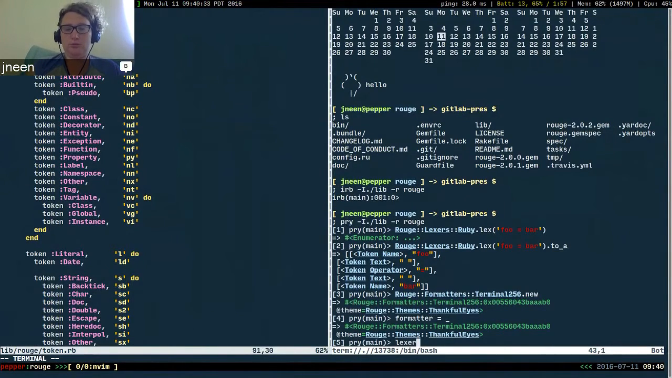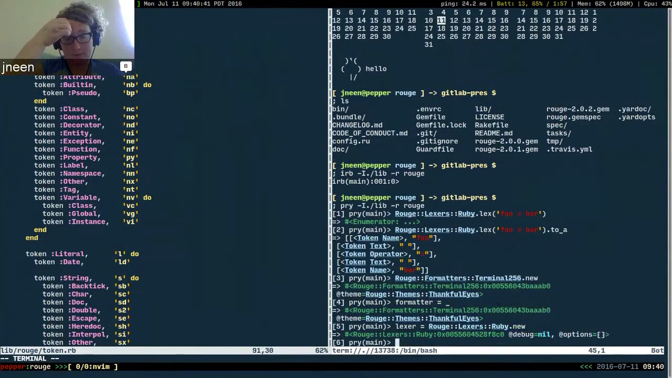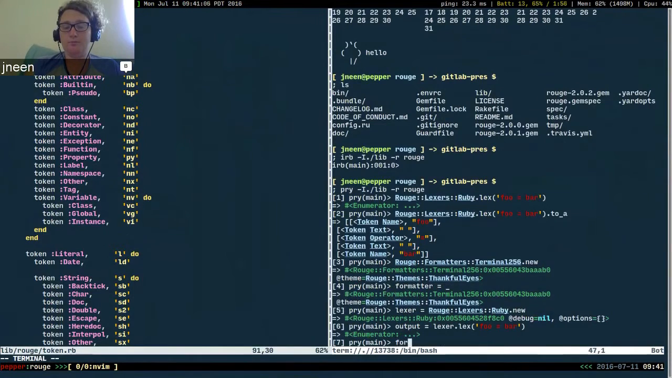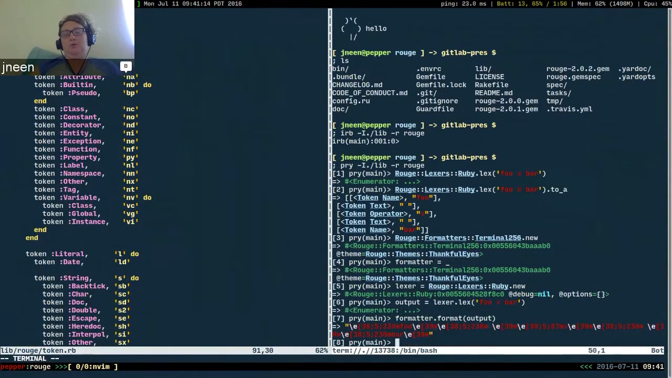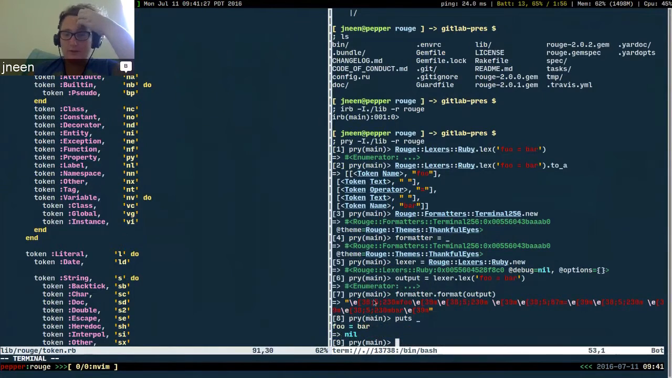So, Rouge Elixir's ruby.new. So we've got Elixir and a formatter, and we can grab a lazy stream of tokens from Elixir, as we saw. There's a lazy stream of tokens, and the formatter's job is to format that as something. So we pass it the lazy stream of tokens. We'll get, well, in the terminal 256 case, we'll get some gobbledygook. But if we actually just print that to the screen, you see that gobbledygook is actually ANSI escapes that will give us some nice highlighted code.